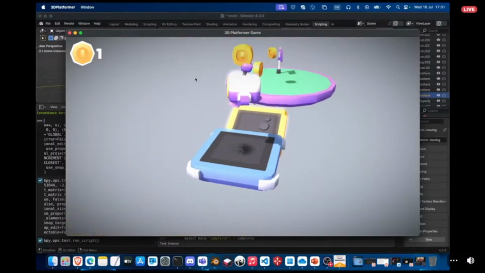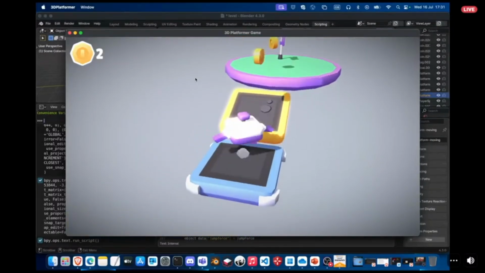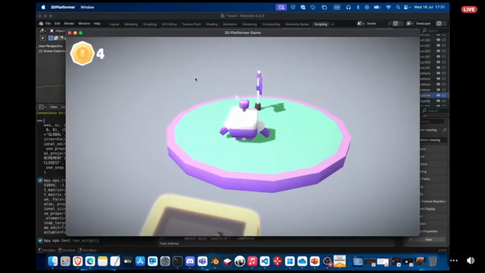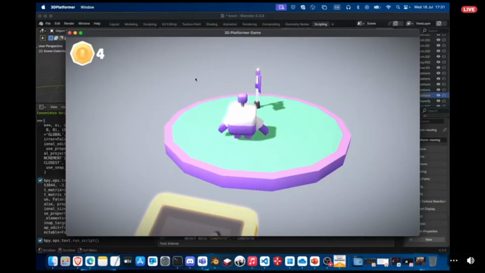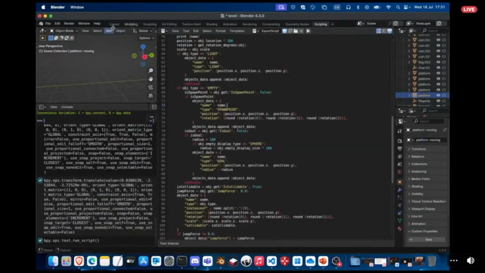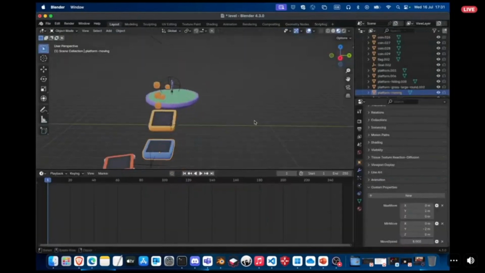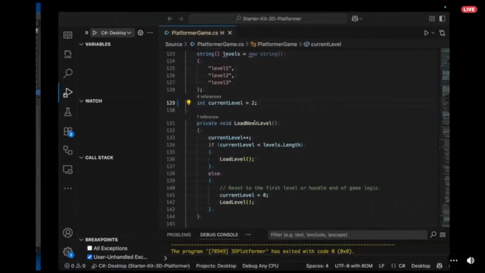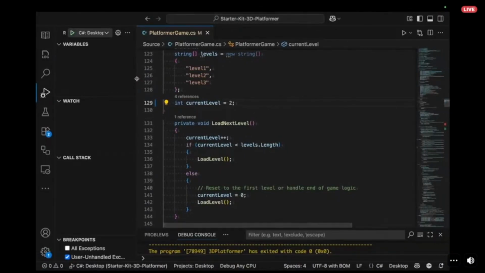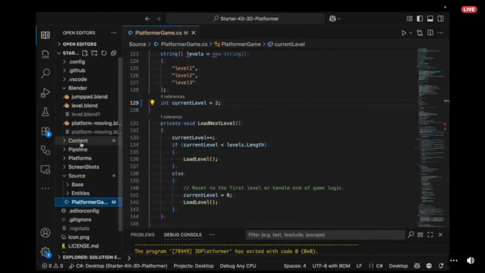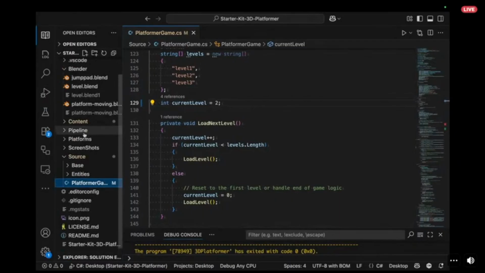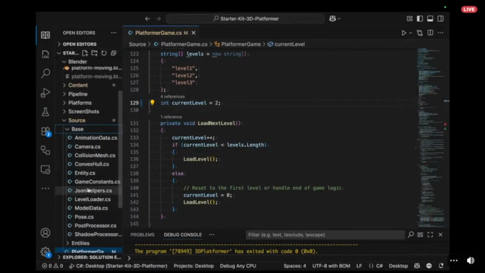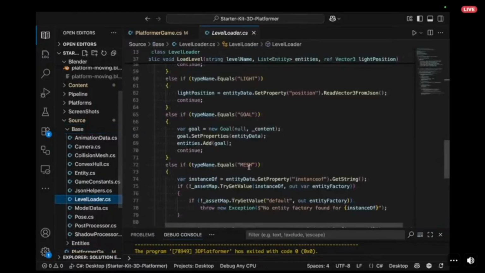So you could potentially give your artist friend a copy of Blender and just let them build out levels, which is quite nice. Who says MonoGame doesn't have a level or a 3D editor? Yeah, so let's have a look at the code very quickly before I hand over to Tom, because Tom's got some updates.